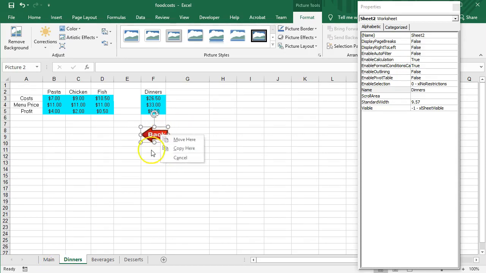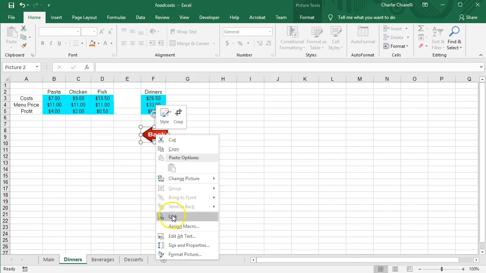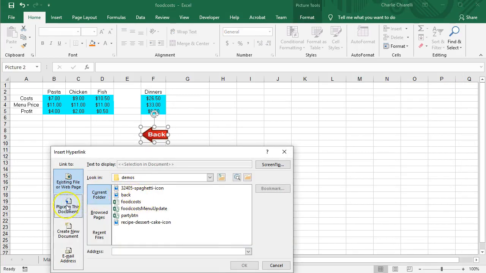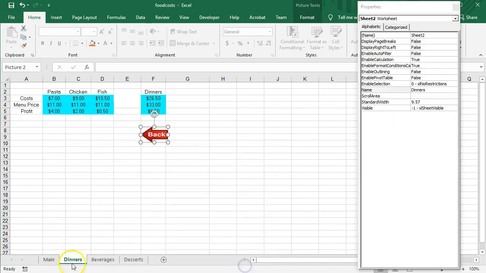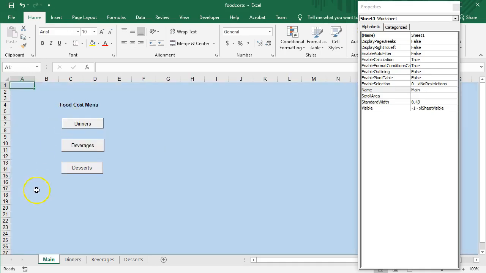intelligence, so we'll right click on it, and we'll go to Link, and we'll say Place in this document, and I want it to go back to Main when I click on it. And let's see if it actually works. It goes back to Main.